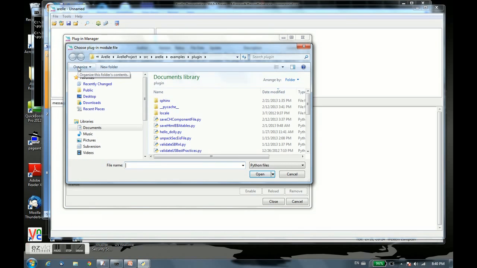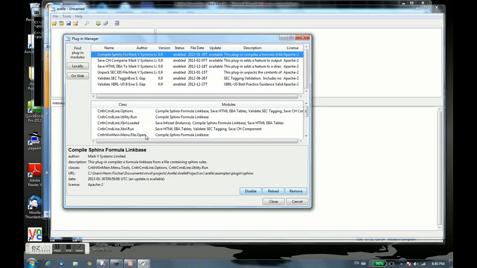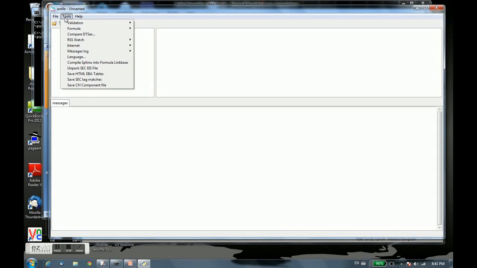This button, Find Plugins Locally, will take you to a file chooser, and in the file chooser you will go to where Arelle is installed, and there's an example subdirectory and a plugin subdirectory under that. And under the plugin subdirectory is a Sphinx directory for the formula processor, and you would click on the init, the initialize, it's the first file entry in that directory, and then open that to install the formula processor. In my case, it's already been installed, and so now it is ready to be used.